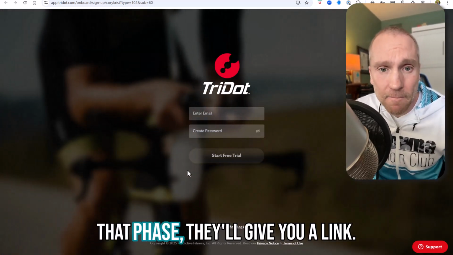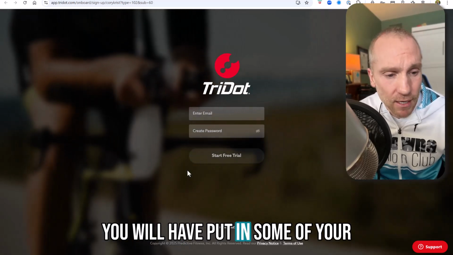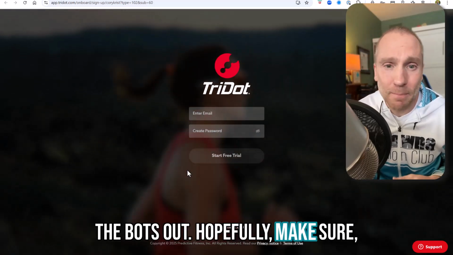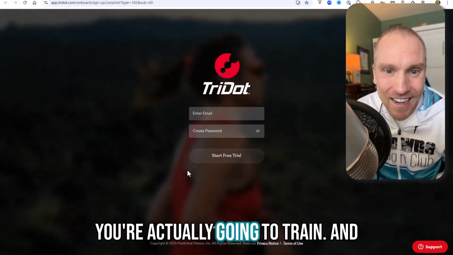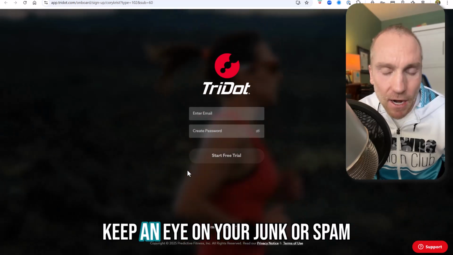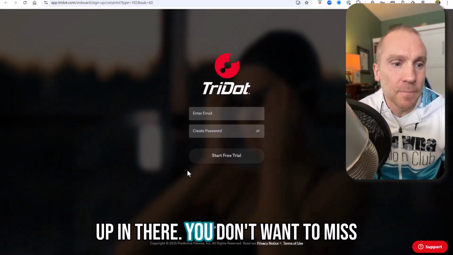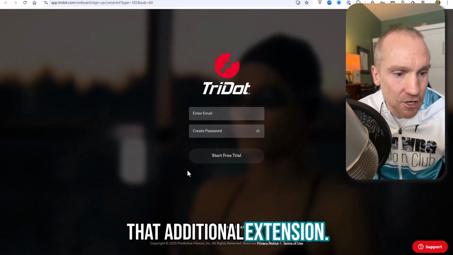During that phase, they'll give you a link. You will have to put in some of your payment information. That keeps all the bots out and hopefully makes sure you're actually going to train. Keep an eye on your junk or spam folders, because sometimes it ends up in there. You don't want to miss that additional extension.